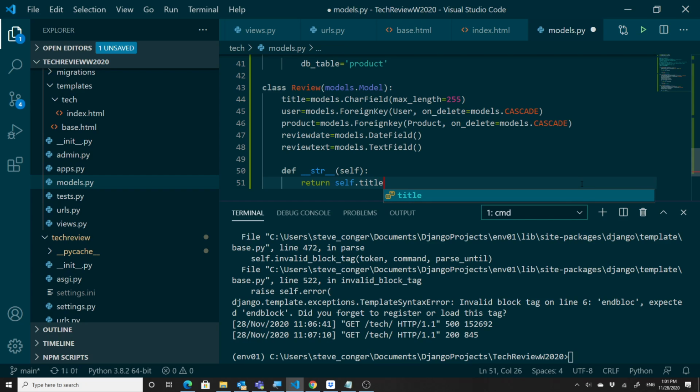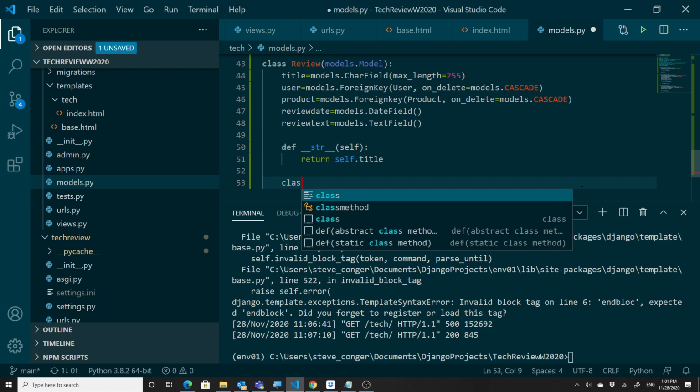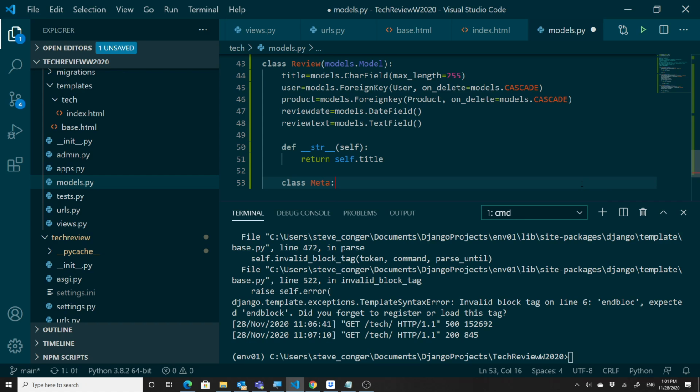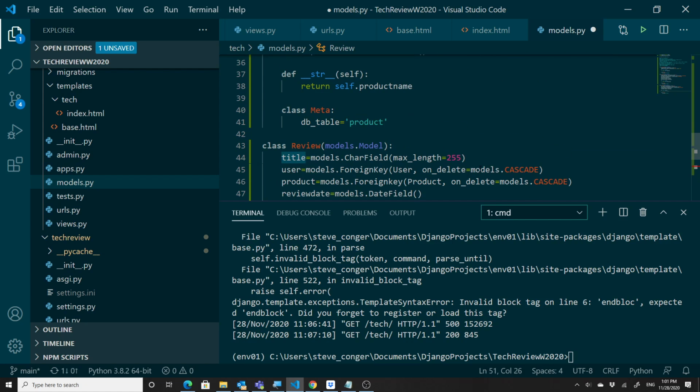Have to spell it right. And although I'm not sure it's really necessary, we will do class Meta. If you don't set the table name, it will include the project name with the table. It'll be a long string. All right. So I'm going to save that.